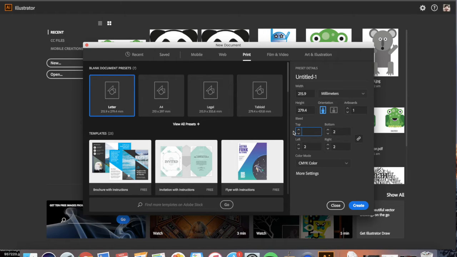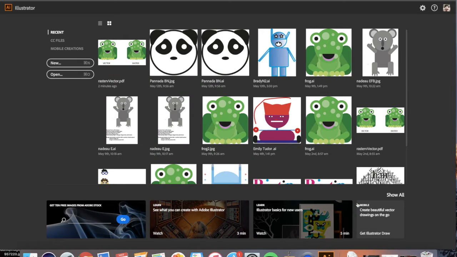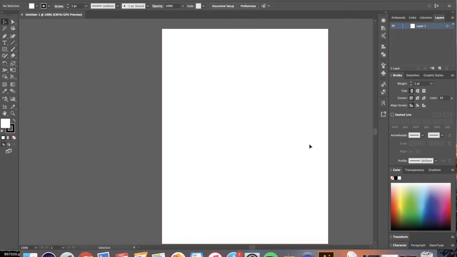We'll do a 0.125 bleed, just to give us a little bit of space around the edge of the paper in case you wanted an image or your background to bleed off. And we're in CMYK, so we can hit create. And here is our artboard.